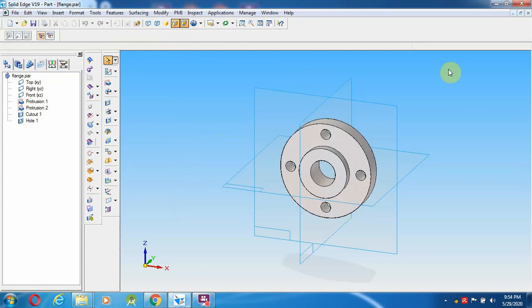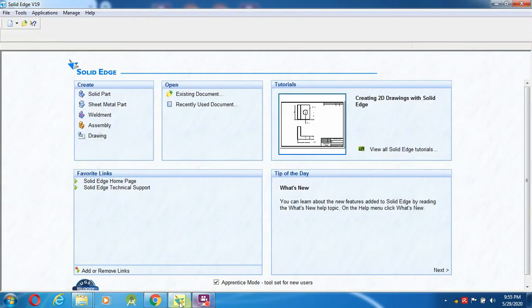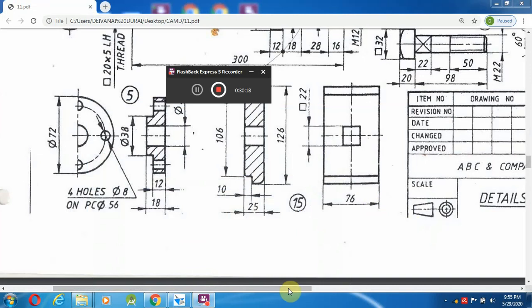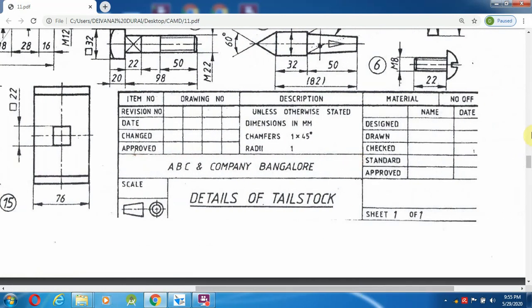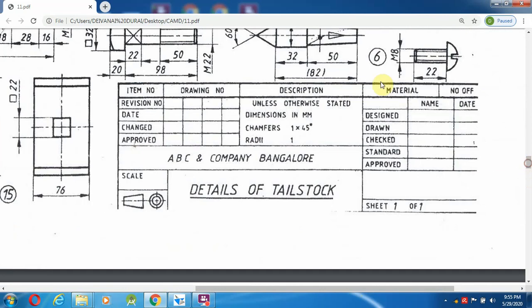So even in this video we will continue with 2 more parts, that is the screw and feather key. So close this flange, and we will go with the screw and feather key. So where is the screw? The sixth part is given over here.